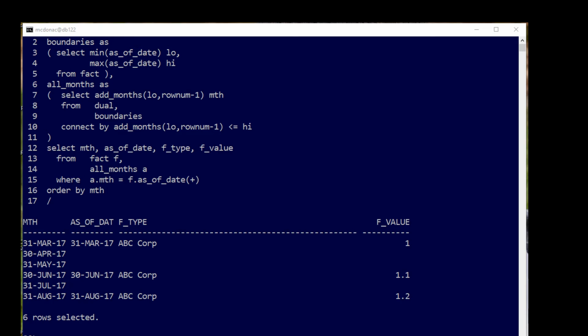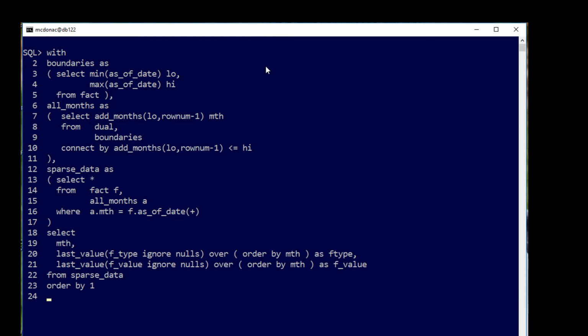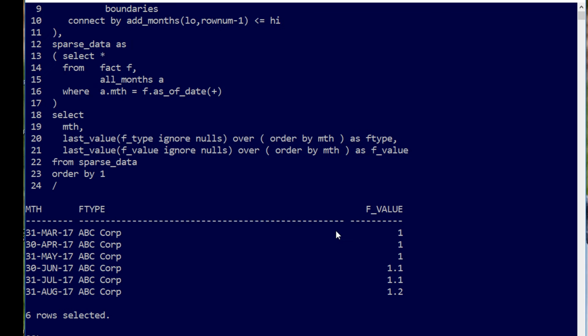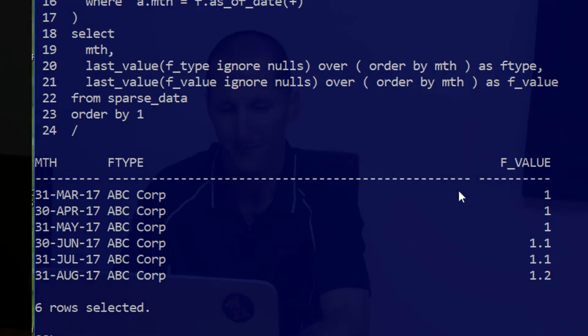Let's move on. I'll call that information sparse data. It's got all the data I need except for those nulls which need to be filled in. Now I said I'll be needing to pick up the last value. That gives me a hint that I'm going to use the analytic function last value. The name suggests what its possible use would be. So I'm going to pick up the month, and rather than just picking up the F type and F value, I'll use last value of them, ignoring any nulls, and picking up the information ordered by month. When I run that, there's the information I required. And we're done. We've filled in the blanks with a dynamic range of months without having any nulls as well.